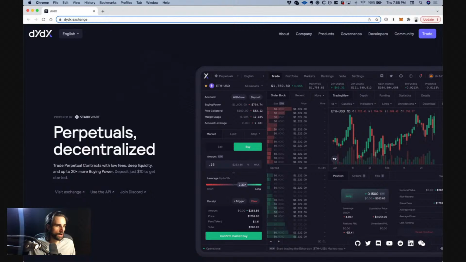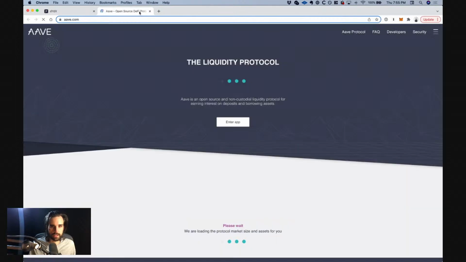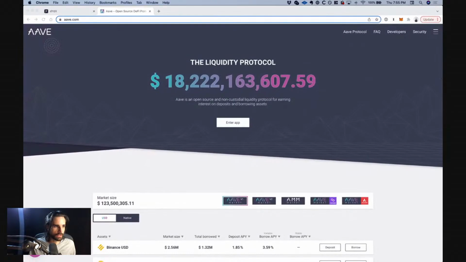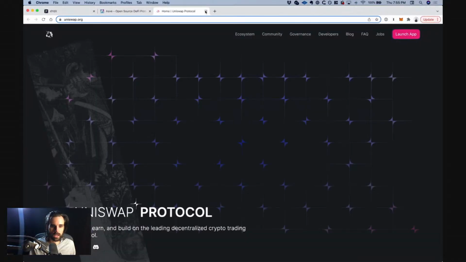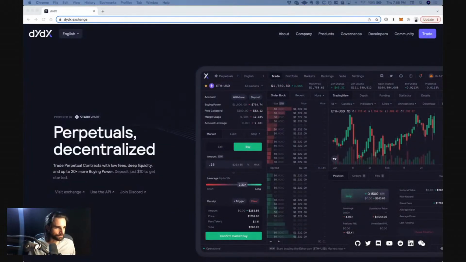You can also do flash loans with Aave. Aave is a decentralized savings and lending platform, a liquidity protocol, and you can do flash loans with that. You can do a type of flash loan with Uniswap. There are some more, but those are some of the top ones.